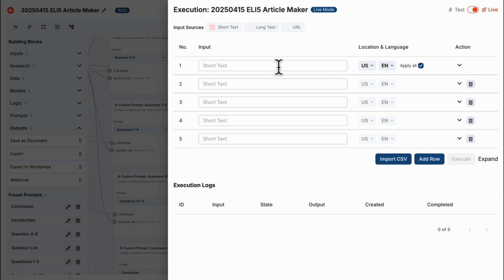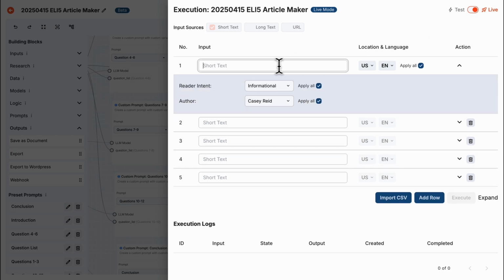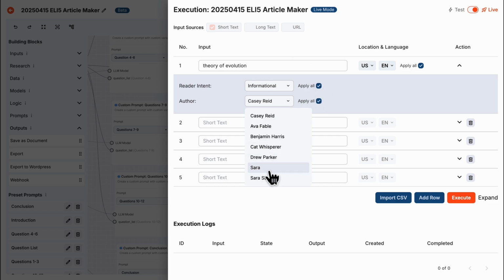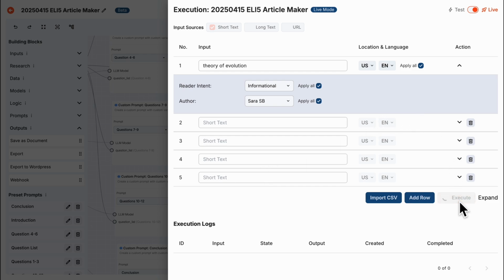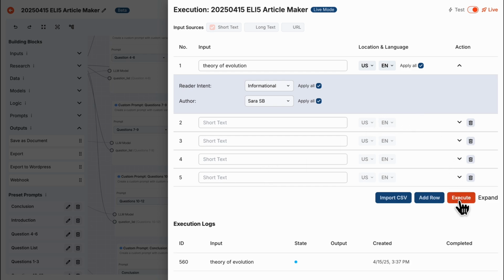So per usual, you can enter your target keyword. Customize your settings. And then click execute. It will take a few minutes for the execution to complete, so let's just let it run for a bit.